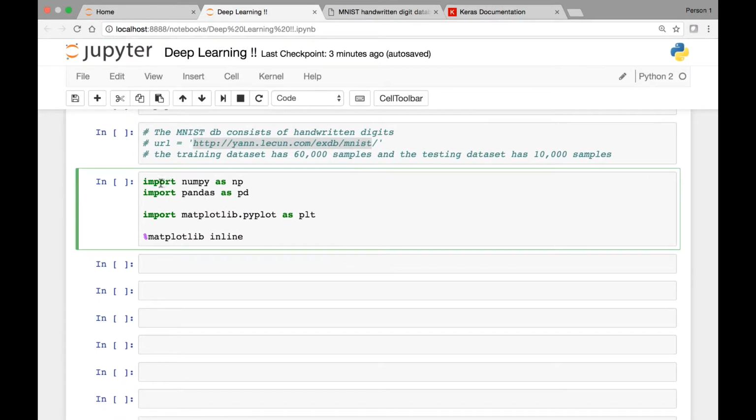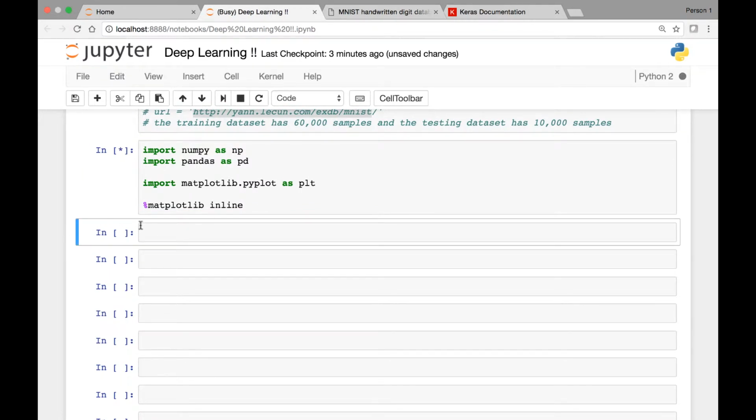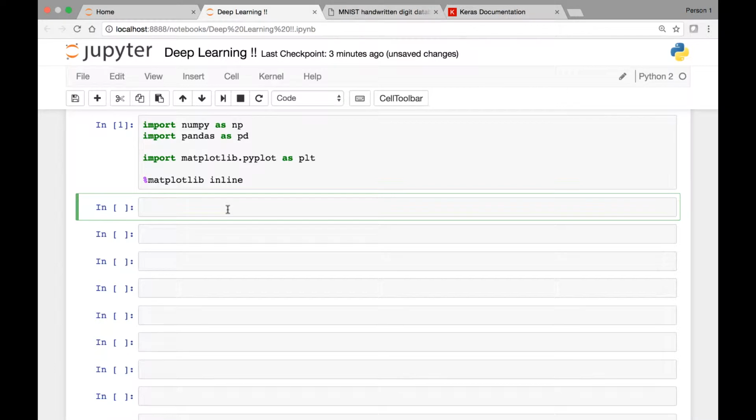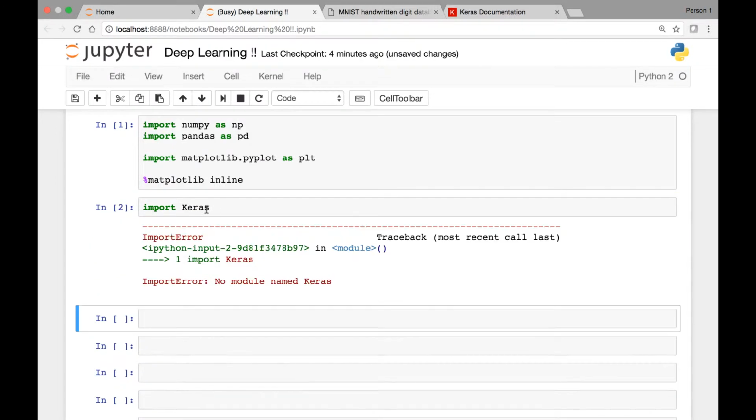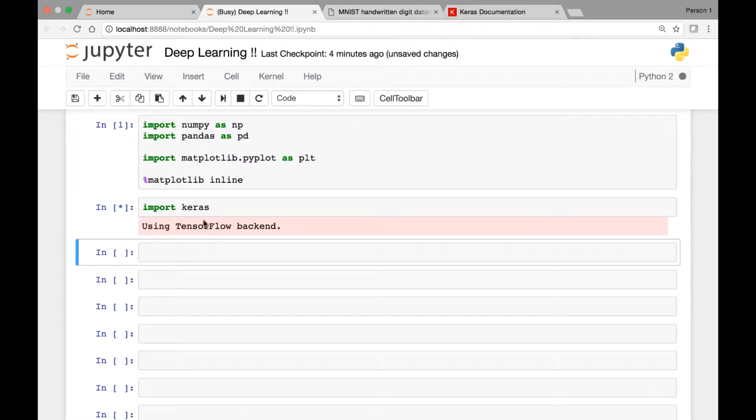As usual, we start by importing numpy as np, import pandas as pd. We have our matplotlib for plotting, and we have our magic function to see our plots in Jupyter notebook. Okay, and the next thing we need to import is Keras. For that, we simply type import and then keras. Oh, this is lowercase, sorry. And once we import Keras, here you see we already have TensorFlow installed, so it will be using TensorFlow as its backend.